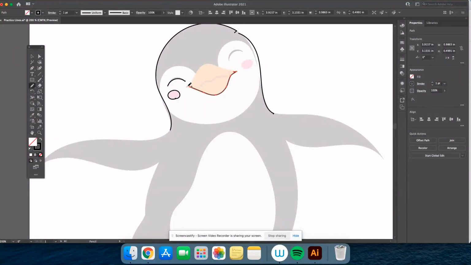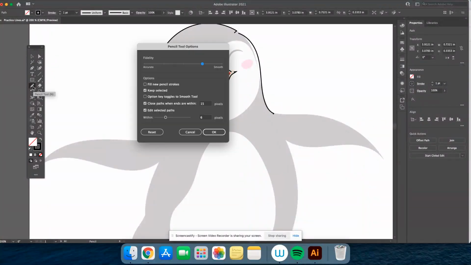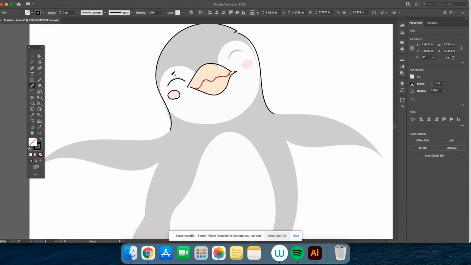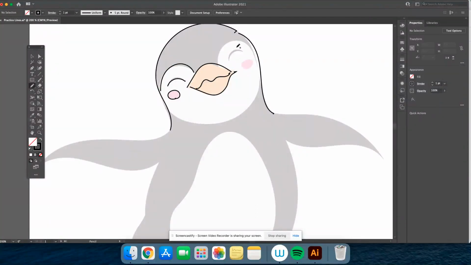Oops. Uh-oh, I think I know why I did that. If it does something weird, it could be this. Tap, tap. Uncheck close paths when ends are within. Uncheck. Uncheck keep selected. You guys can just play around with these options in here if it's doing something weird. So every time I make a line and stop, that's something that I can select.